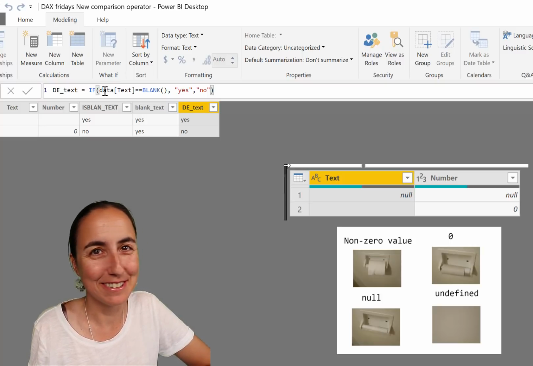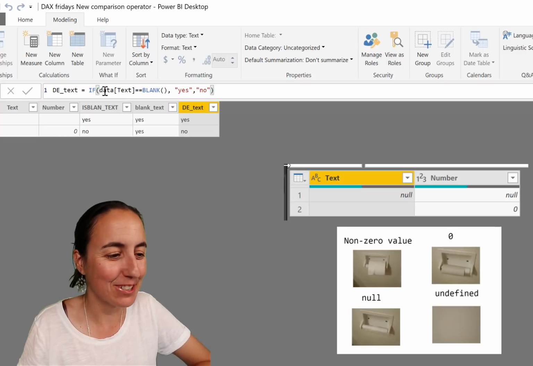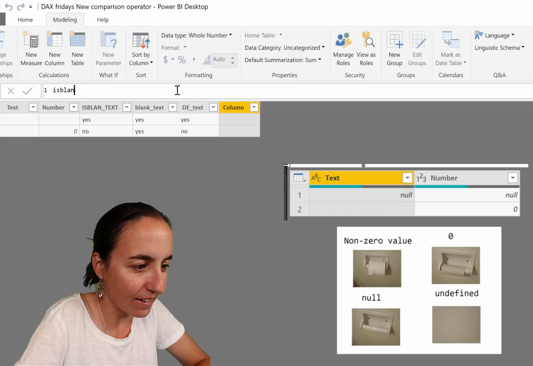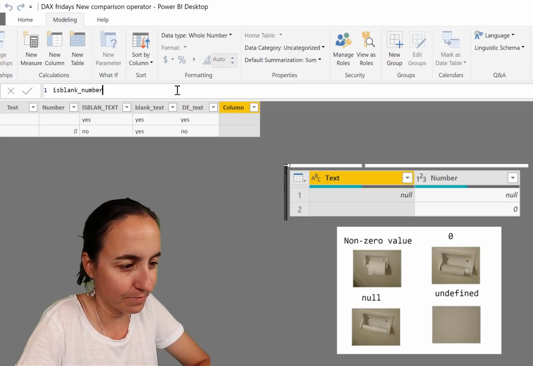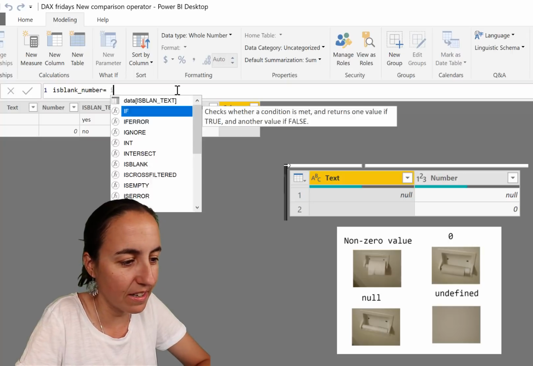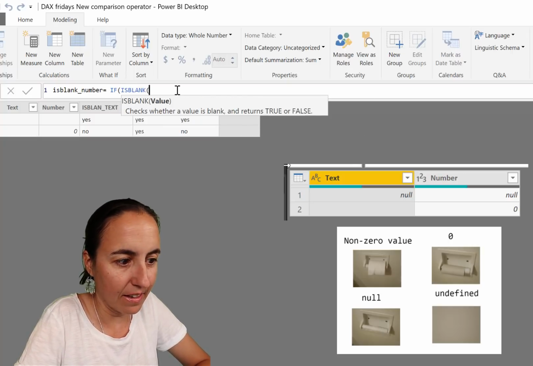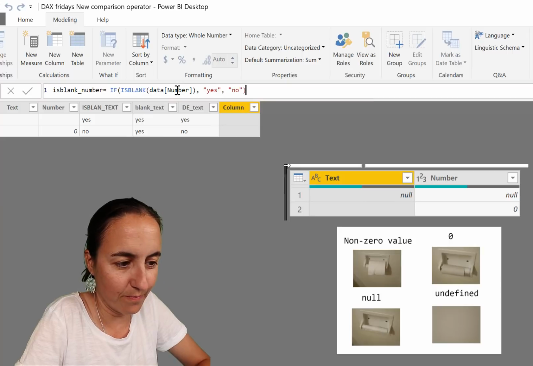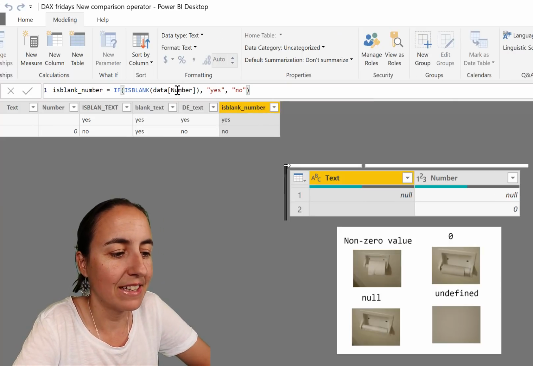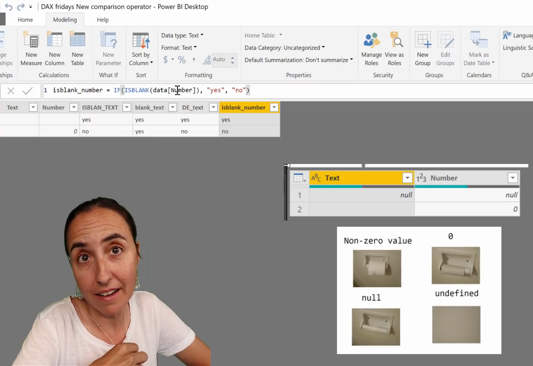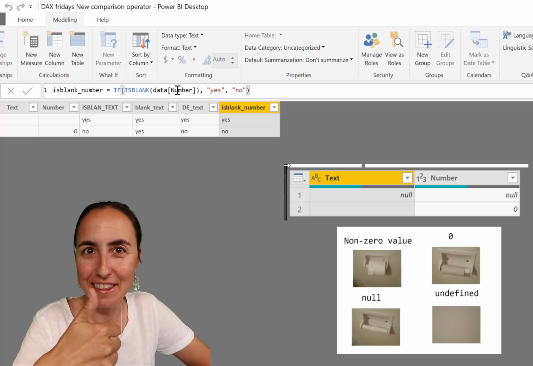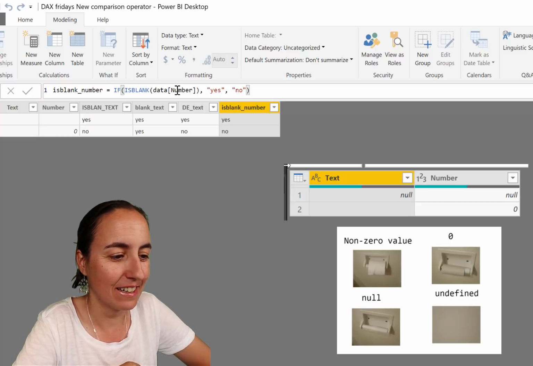Let's look into the numbers. It's just getting better and better. Just watch this. Now we're going to do is blank on the number column. So we go if is blank, and then we get the number column, then yes, otherwise no. And then it says, well, yes, the first one is blank and the second one is not. That's what I would expect. So thumbs up, gotcha baby, yes.